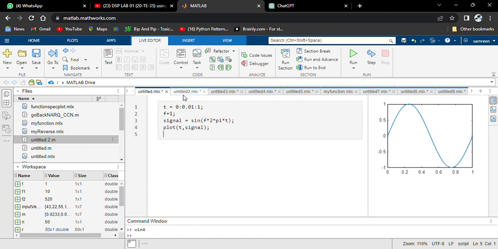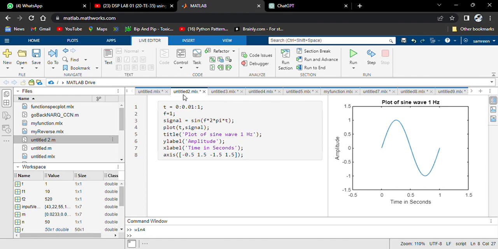Now moving towards task number 2, which has much resemblance with task 1. We can just add the title and labels to our previous graph. We add the title "plot of a sine wave" and label the x-axis as time in seconds and the y-axis as amplitude.